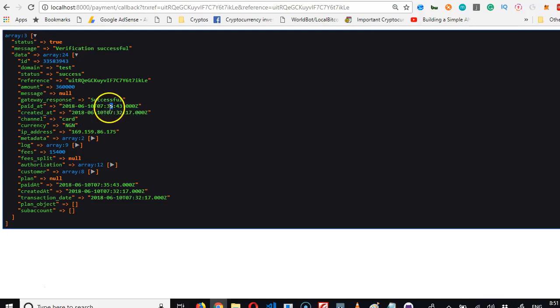It was created at 3:32, then paid 3 minutes later. The channel tells me whether it's a card or cash transaction; it tells me it's a card. Then currency, Nigerian Naira, NGN. In your own case, might be US or whatever. The IP address is the one that was used to make the payment. There's a whole bunch of stuff.